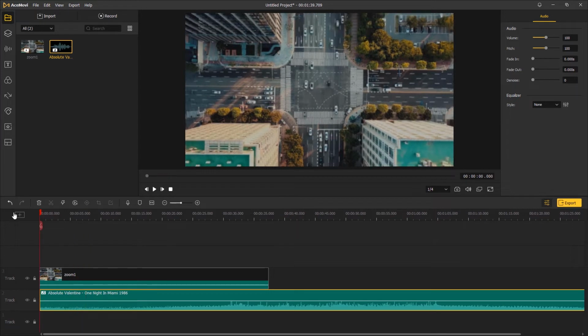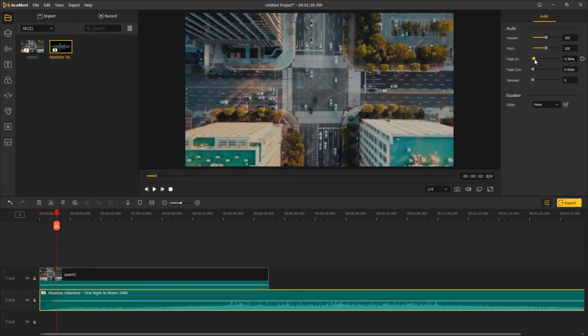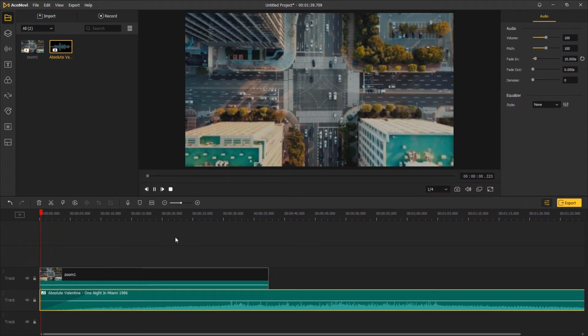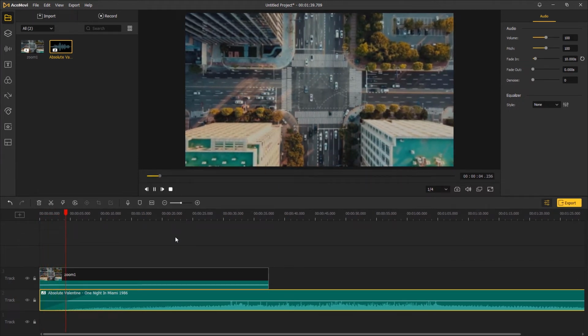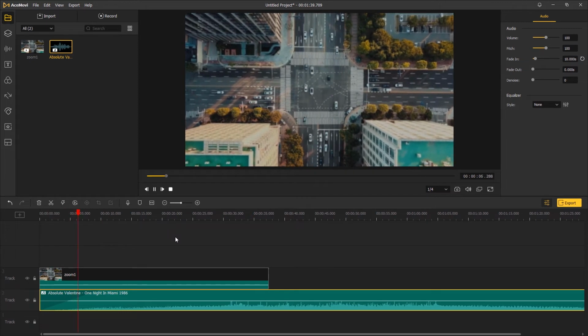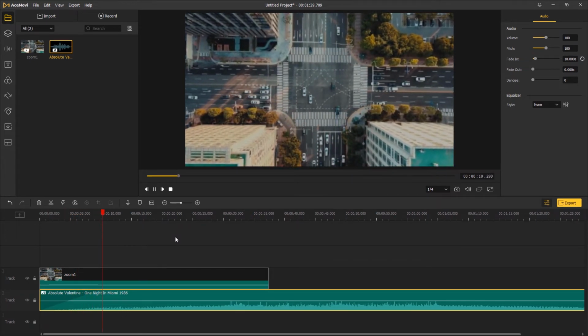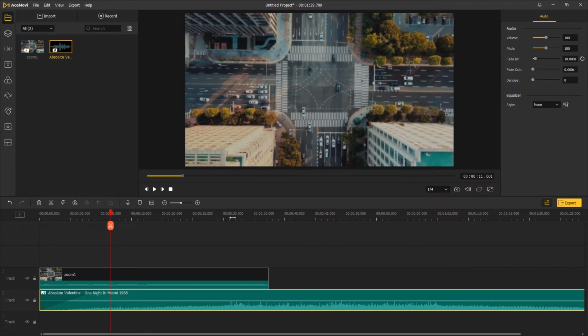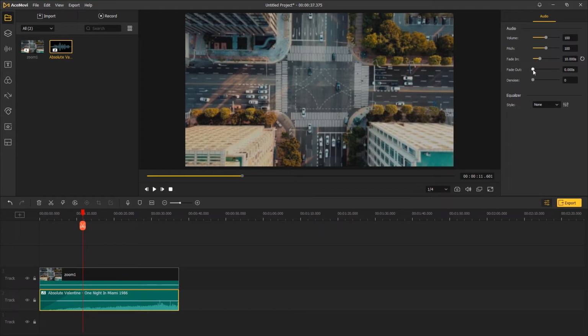This is without the fade in. And this is with the fade in. At the end of the audio track, you can also use the fade out to smooth out the audio.